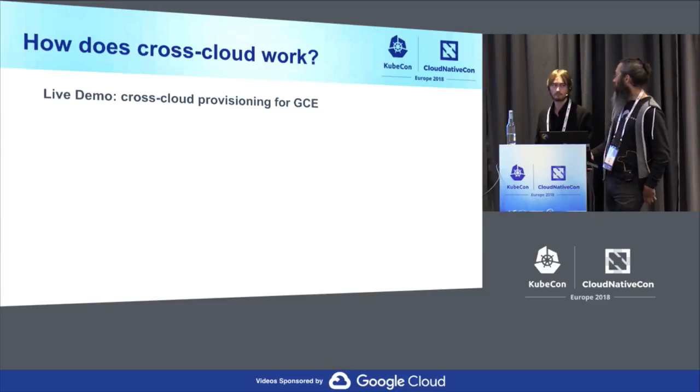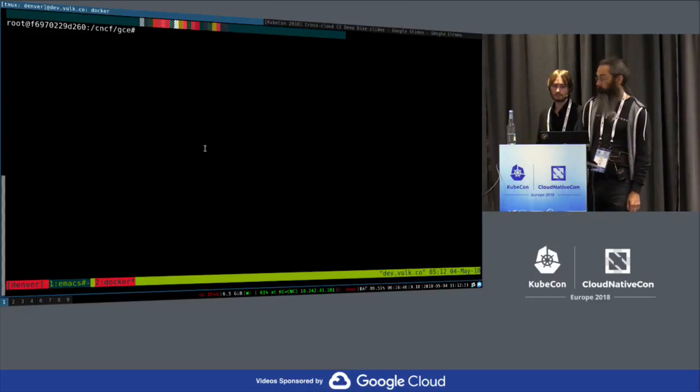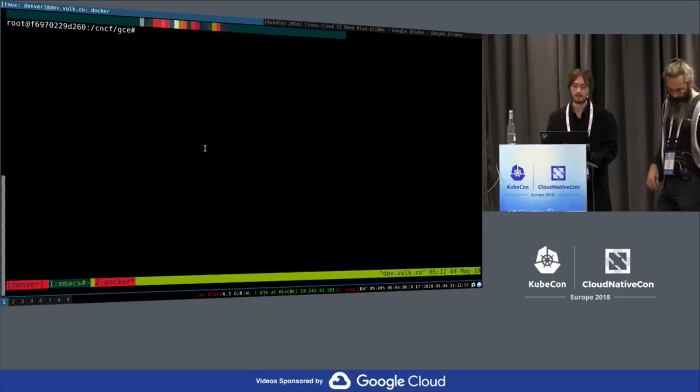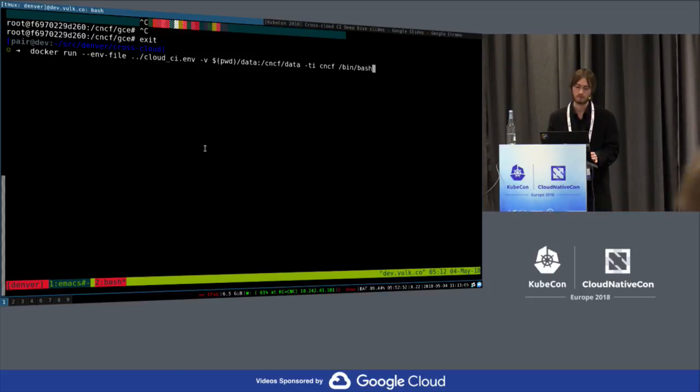With that, why don't we take a quick look at how this works, and then we can get into the tech a bit. Ready, Denver? Yep. So where we are right now is we're inside a Docker container, so I can jump out of this quickly. This is the Git repo cross-cloud, and in here is a Dockerfile that we use to produce an image called CNCF. Basically, this Docker run is going to pass in an env file, and that mainly contains cloud secrets, so AWS secrets, Google Cloud secrets.